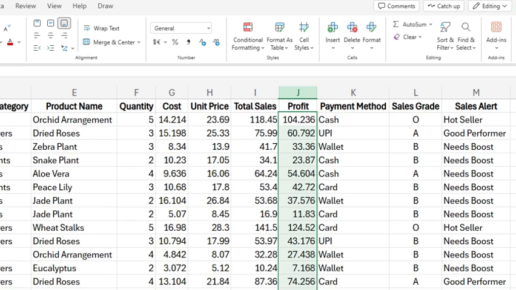Today, we're starting with one of the most essential tools in Excel, conditional formatting. It helps us instantly visualize our data without needing to create full charts or dashboards. We'll begin with the highlight cell rules.